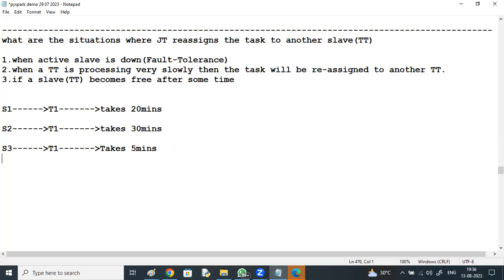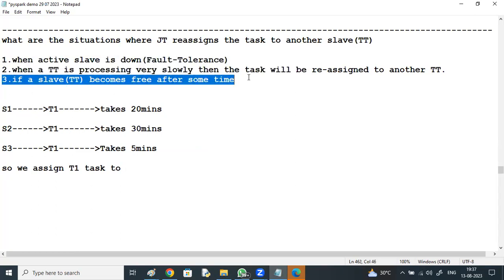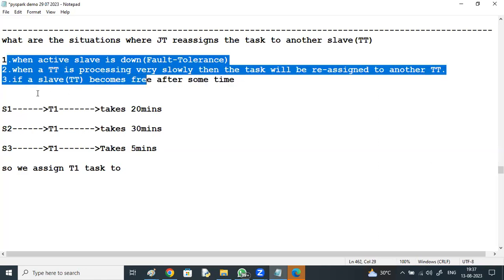So we assign the same T1 task only. So we assign T1 task to which slave? See, first two things you should have understood, right? What is the third one? It becomes free after some time. First two you should have understood.